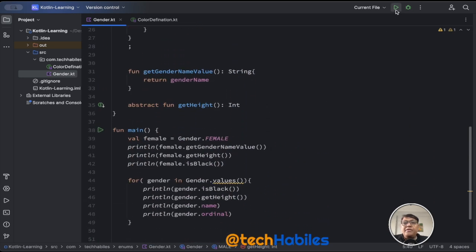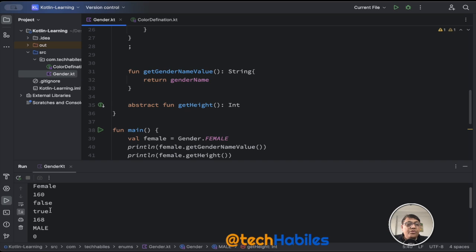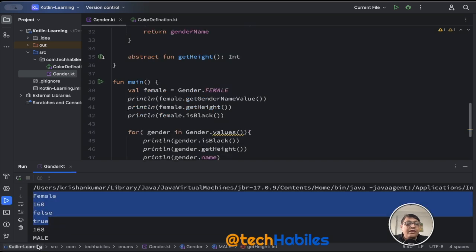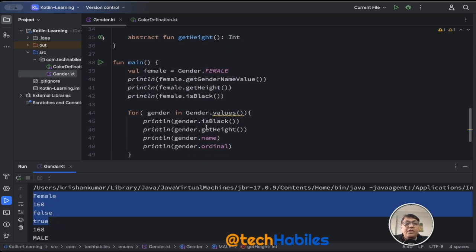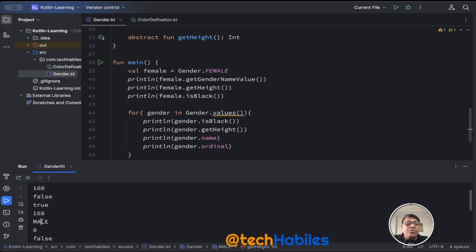So if I run this program now, you will see female, 160, false, true. So these are the values. Then again we got isBlack, this height. Name we got male, and we got 0. So like that we can get name and ordinal, which are synthetic properties again, and these values as well.